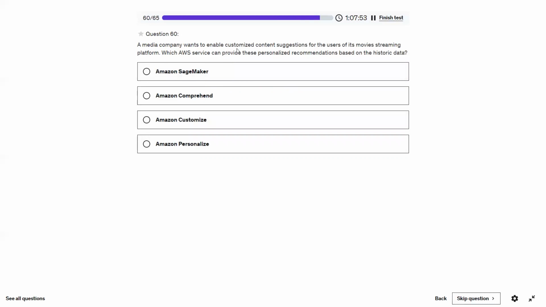A media company wants to enable customized content suggestions for users of its movie streaming platform. Which AWS service can provide personalized recommendations? So Amazon Personalize.